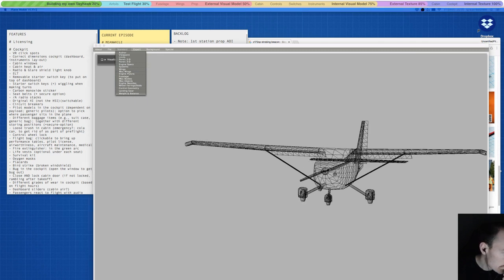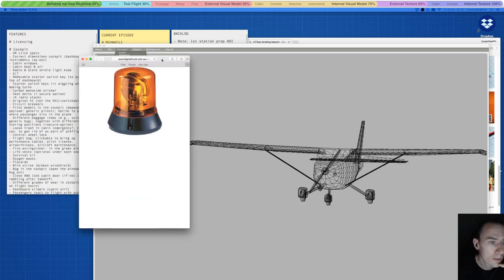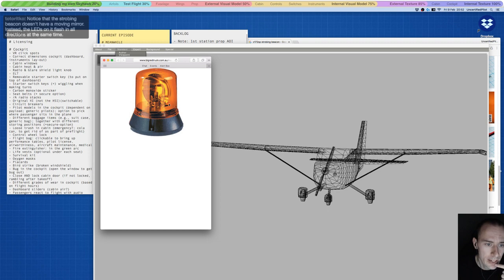Let me see. Yes, exactly. So that's the mirror and it's turning.